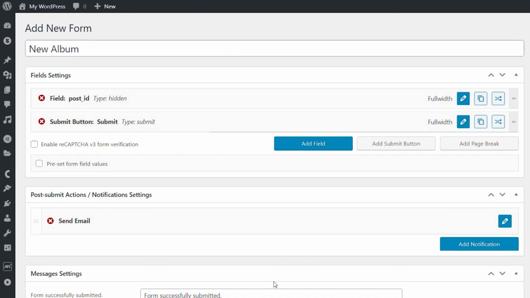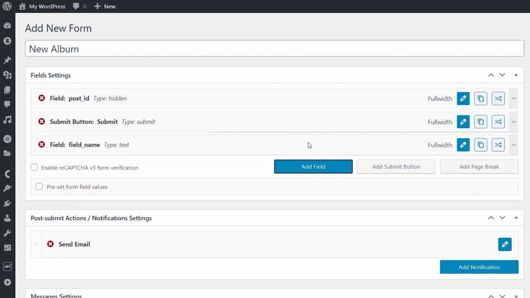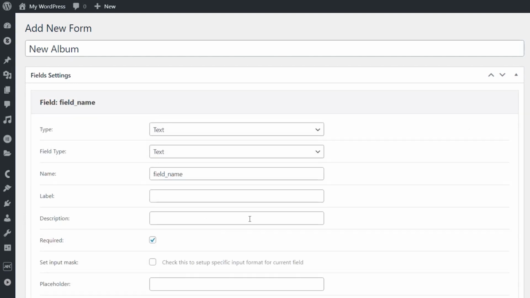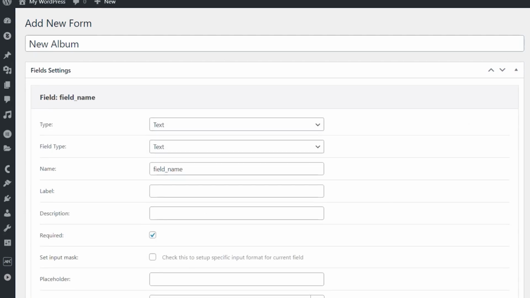Okay, so let's start by adding in the fields that we want to use to create and link through to our custom post type. So we'll add some fields in. So add the first field, we'll just reorder this underneath the post ID, and we can click to edit this. Now we can set up all the different options.